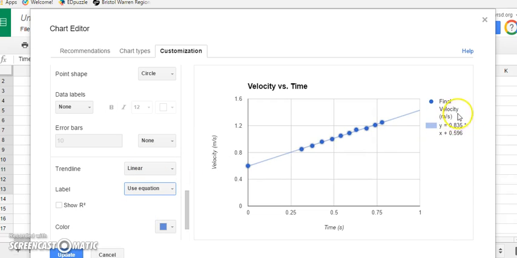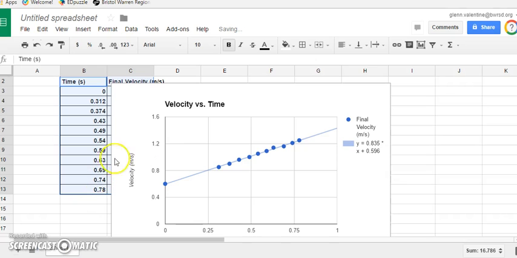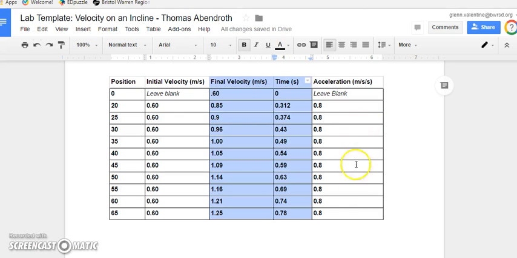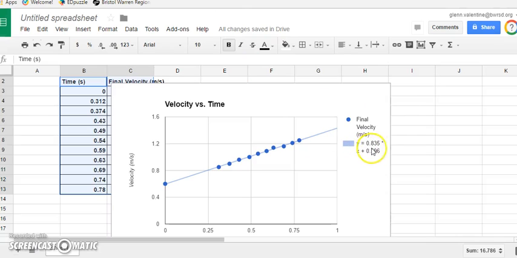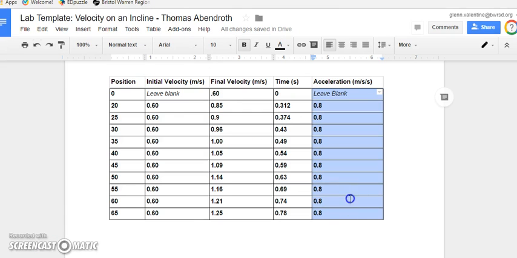And what this means right here is y equals mx plus b. This portion right here I'll highlight. That's the slope of your graph, and that should actually match what you have. So click update, and then when I go back to my actual calculations for acceleration, if you notice all of these in this column here are all 0.8, and on my graph, my spreadsheet shows that the slope is about 0.835, which is pretty close to what the calculated acceleration was.